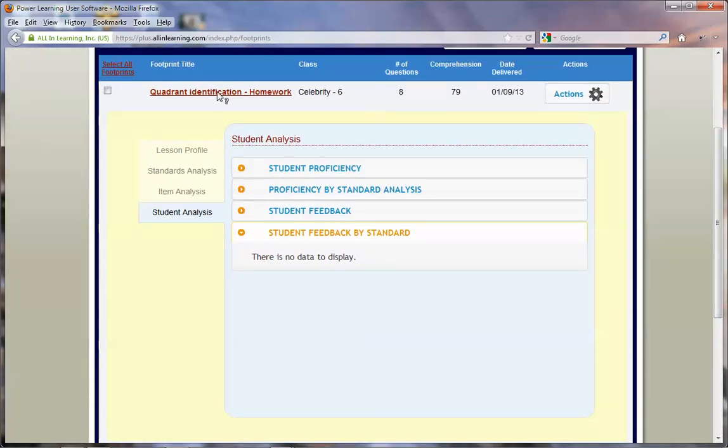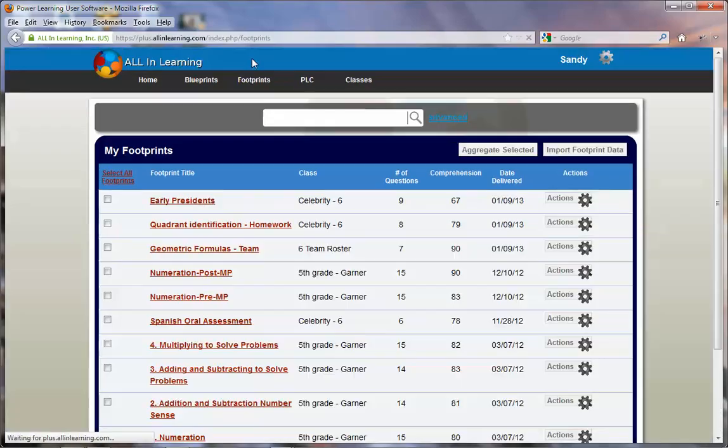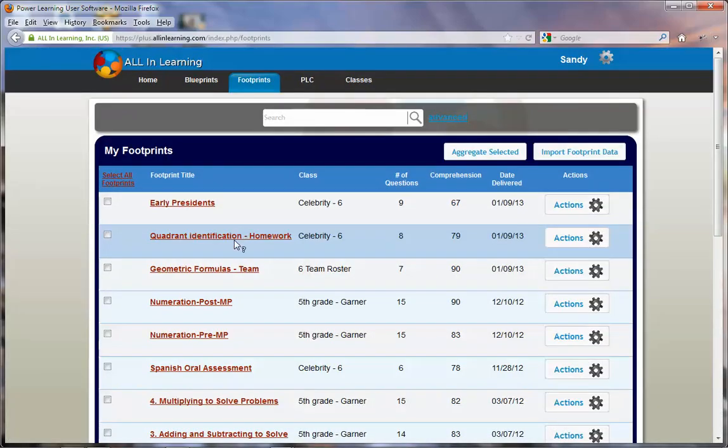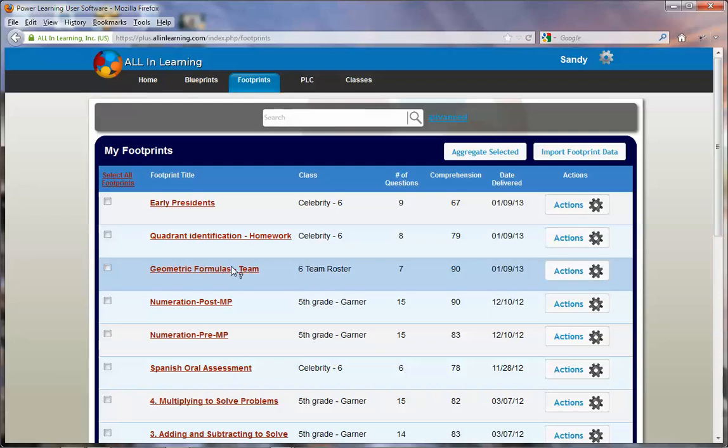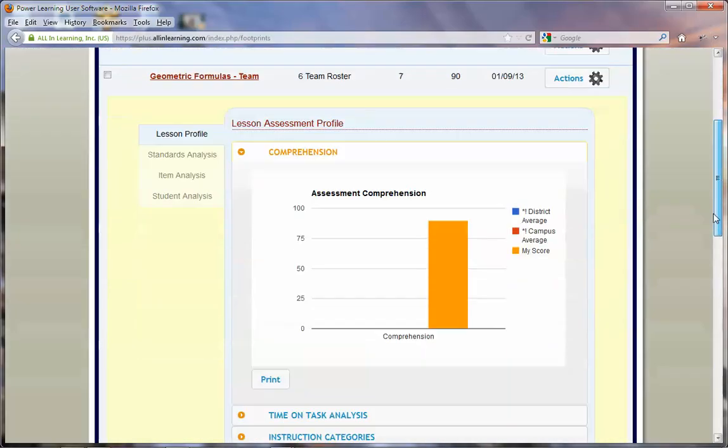So that's an example of data coming from a homework assignment. This next one is an assignment, or learning activity, that we did in class with the response pads with a 6-team roster. So we did a little geometric formula review. We did 7 questions, and the comprehension was 90%, and this could have been a competitive type scenario. We did have a good comprehension.